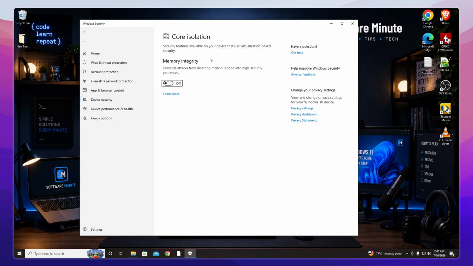Within the Core Isolation menu, you'll prominently see an option labeled Memory Integrity. This feature uses hardware virtualization to create an isolated environment where security-critical processes can run, preventing attackers from exploiting vulnerabilities in your system's memory. To enable this protection, simply click on the toggle button next to Memory Integrity. Once you toggle it on, Windows will activate this security layer immediately. And that's it! You've successfully enabled memory integrity on your Windows 11 PC, adding an extra layer of protection to your system's core processes.